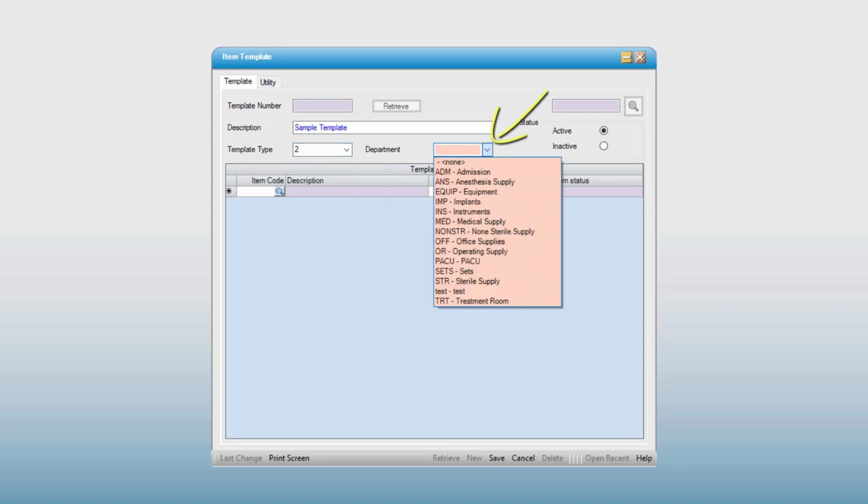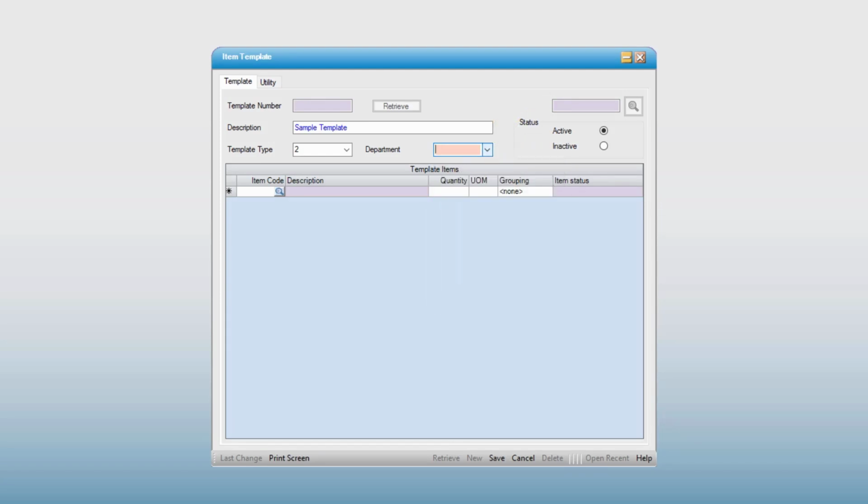Department is an optional field, but it can be used for filtering and reporting. The department list can be built under Administration, Code Table Maintenance, and Inventory Department. Then all you have to do is pull up the supplies that are part of the template.